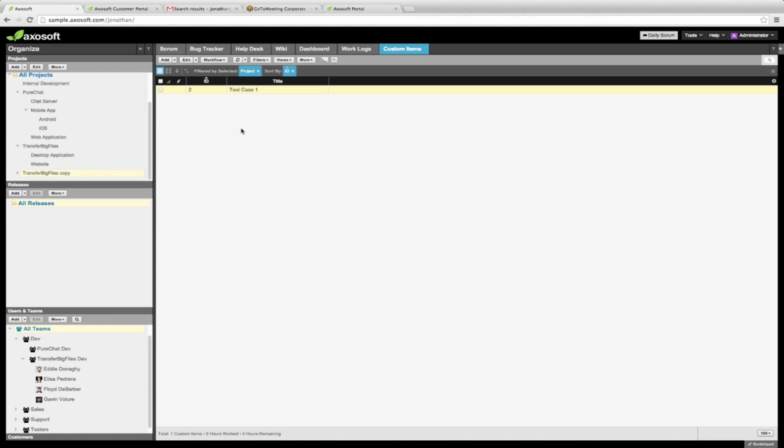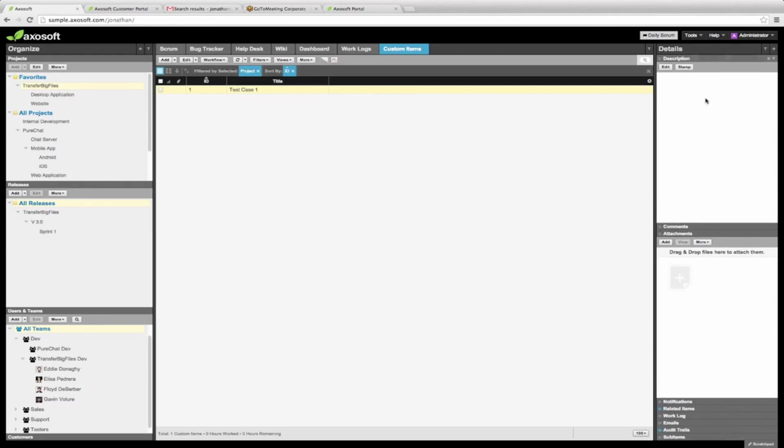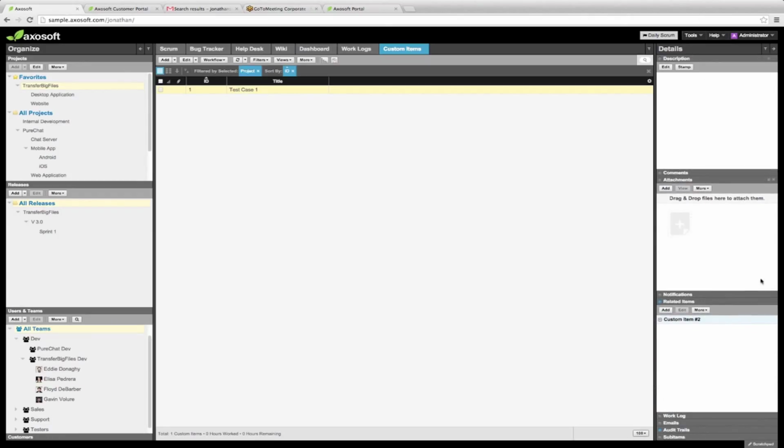I know I didn't quite relate it, but one of the questions we get is, that's great, but how do I relate this back to, what if this is a test case for a user story that we're building? How do I relate them back to the origin? Maybe it's a defect. And so that's where related items comes into play. I just want to make sure that you all know where to find related items and how to enable them. Related items are available through the details panel, and if you don't have it enabled, that's because it's disabled by default.